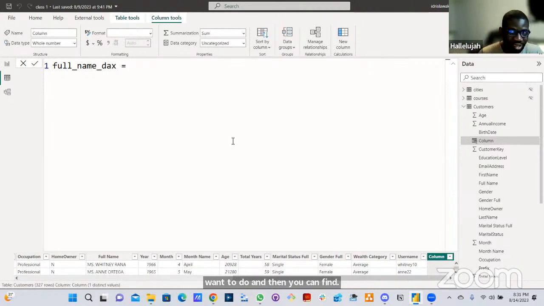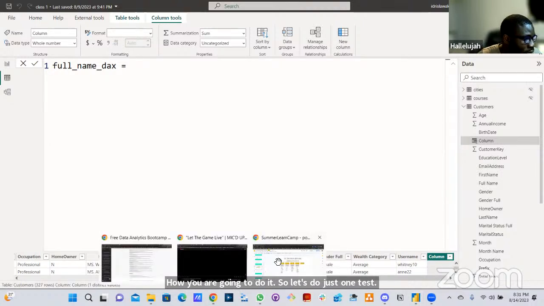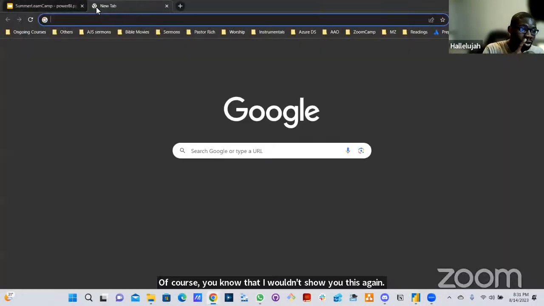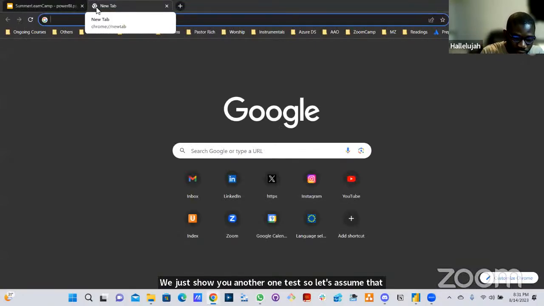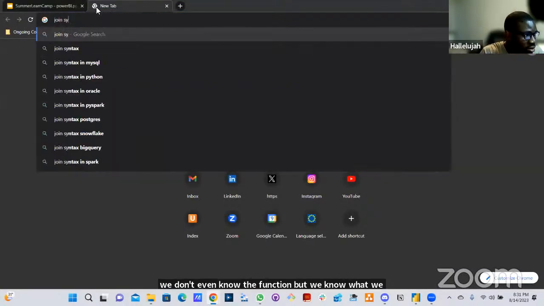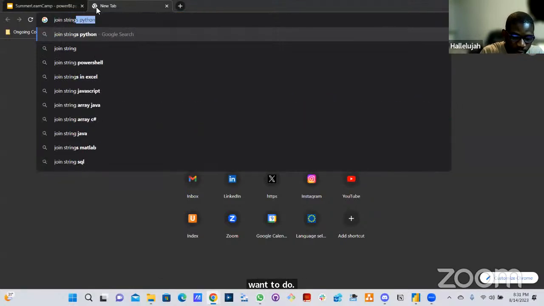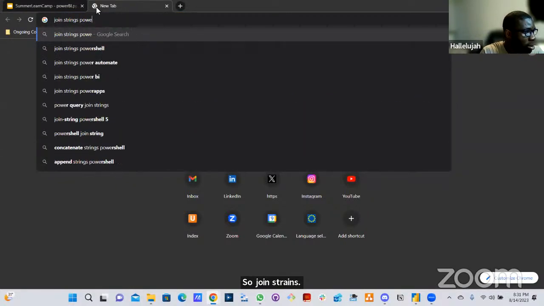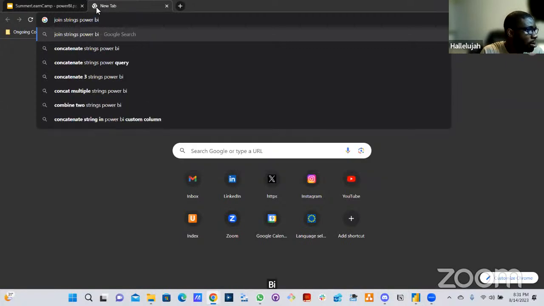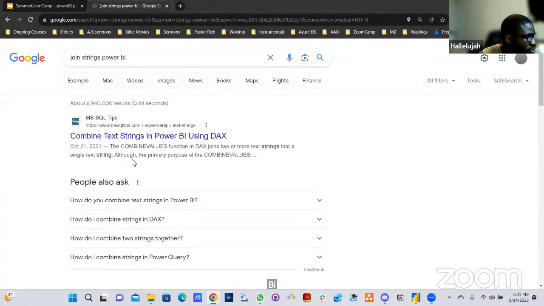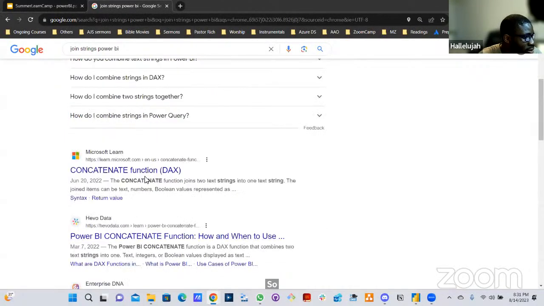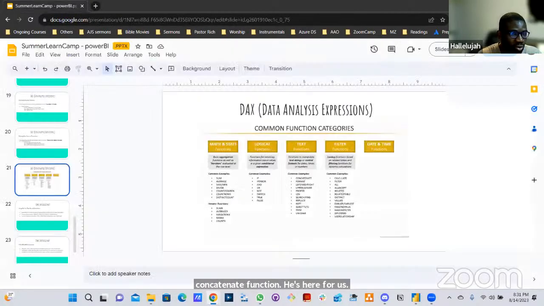So let's do just one test. Of course, you know that I wouldn't show you this again; I will just show you one more test. Let's assume that we don't even know the function, but we know what we want to do. So, join strings Power BI. There are several results, but we see that the concatenate function is here for us. That's just for you to know that you can also use online sources.